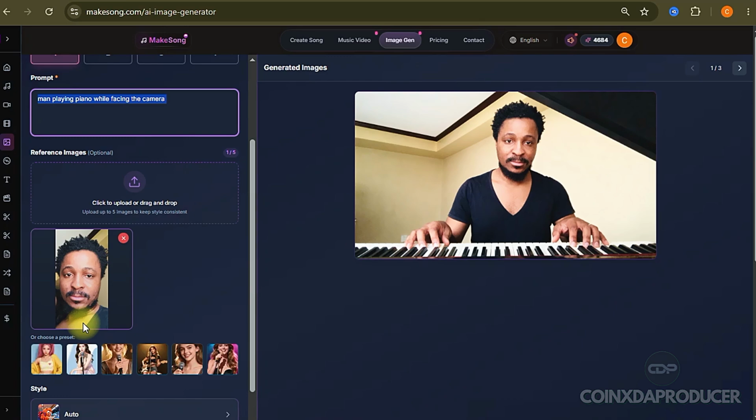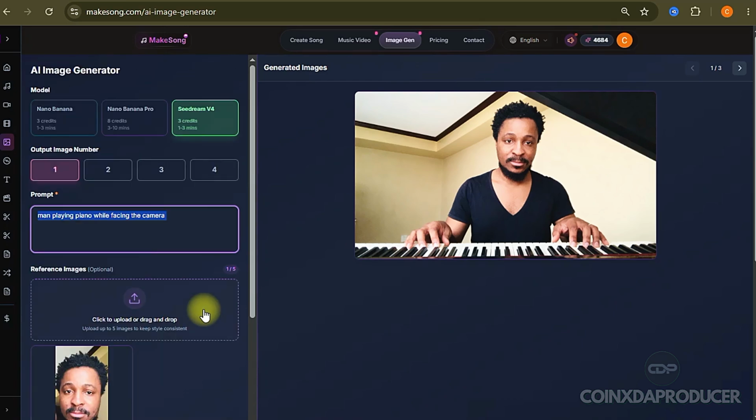So it is important to give details of what you want, the environment, the clothing, the pose, you understand. For example, man wearing designer clothes like a musician playing piano in a cathedral or in a music concert or in the field, something like that. Now, let me quickly do that so that you can see.